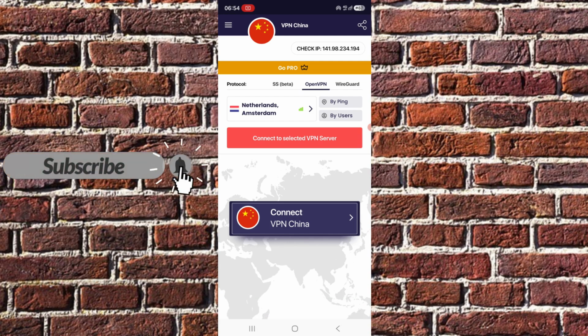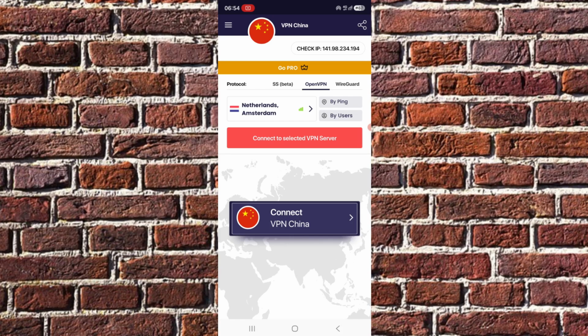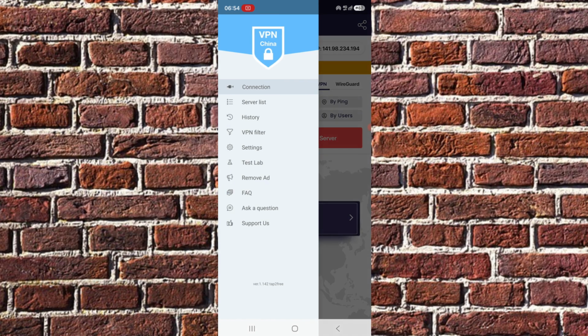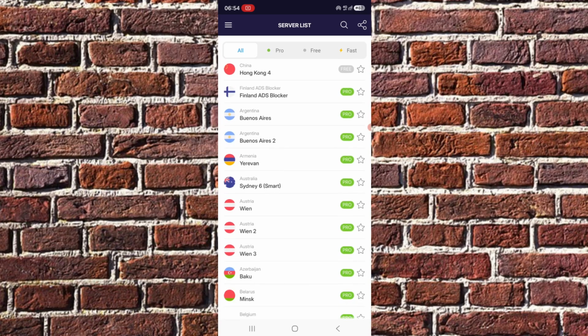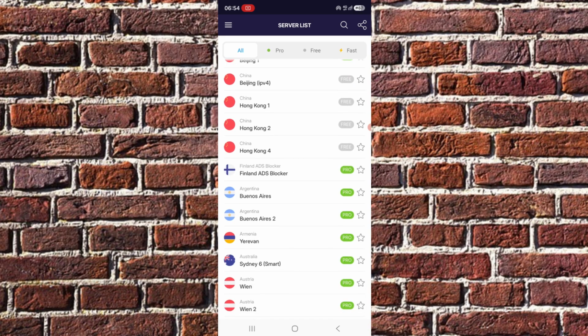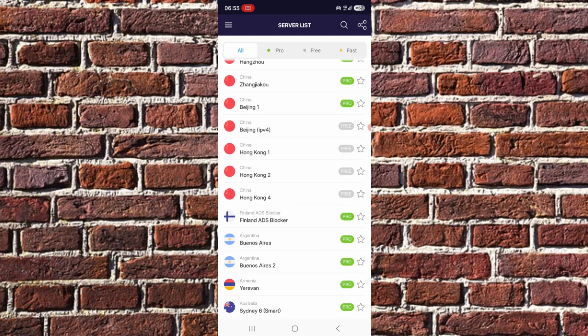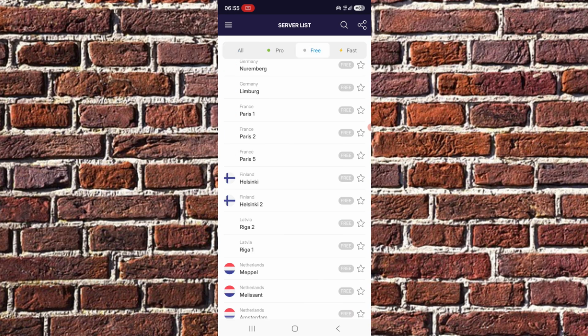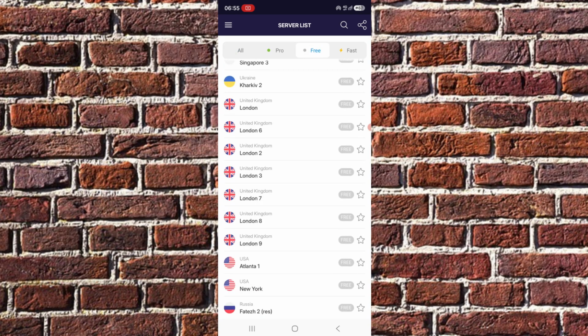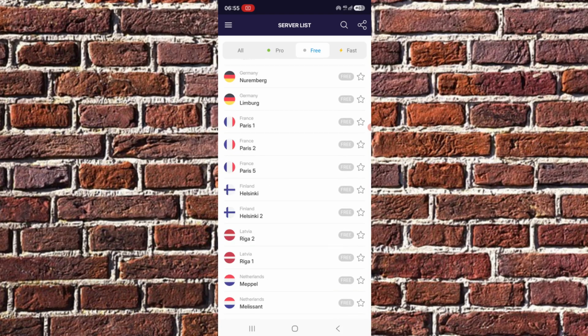Now let's move to the servers, the locations which you can switch to, or get access to their resources when you're using this VPN. So now let's tap on the hamburger menu at the top left corner of our screen, and move to server list. Good. You can see these are all Chinese locations, Chinese cities, but they need the pro version. But then we have Beijing, Hong Kong, and a couple of countries that you can connect to whilst you're on the free version. So for easy and simple access, tap on the free, and then you get access to all these free locations: London, US, Russia, Ukraine, and the rest.